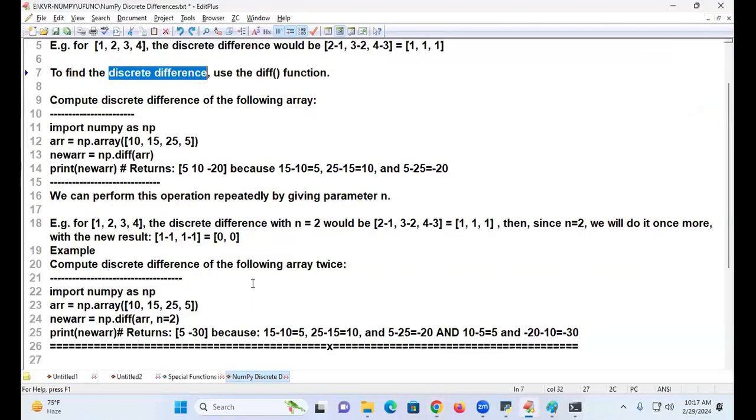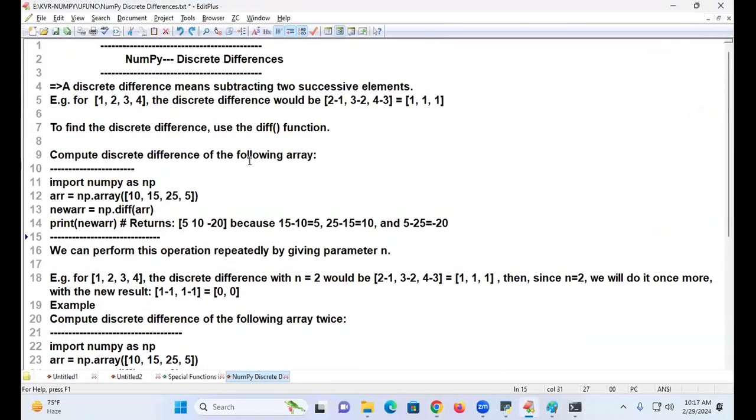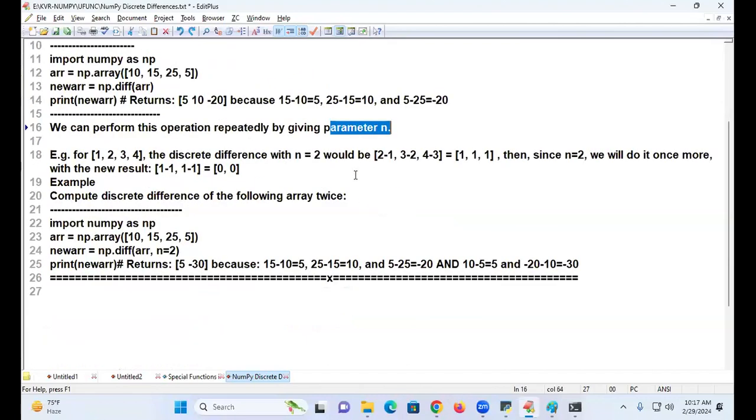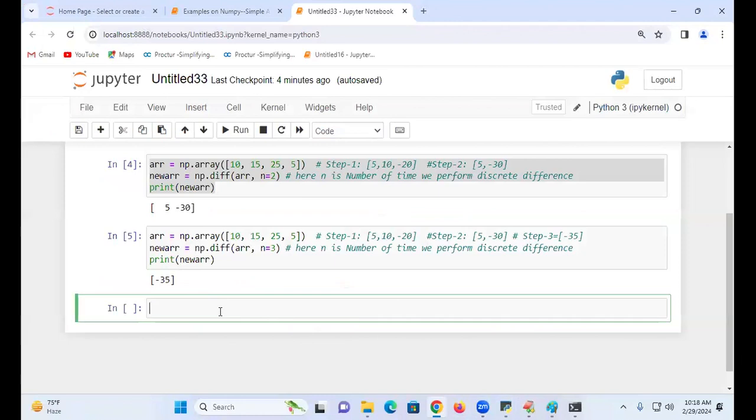So what do you mean by discrete difference? Finding the difference, the subtraction of successive elements. Performing that a number of times is called discrete difference. That n, how many times you want to perform, is a parameter called n. What is the function name here? Diff. What is the function you learned? Diff. For finding discrete difference, we use which function? Diff.